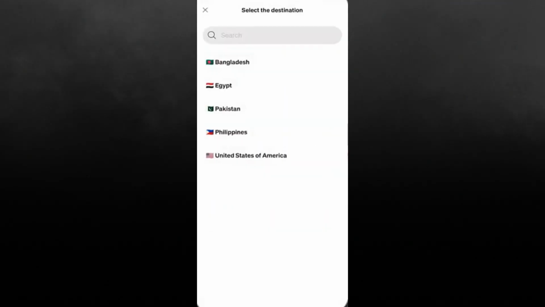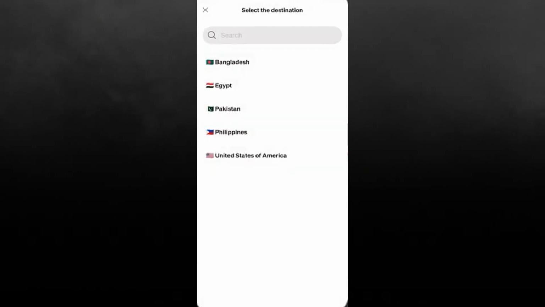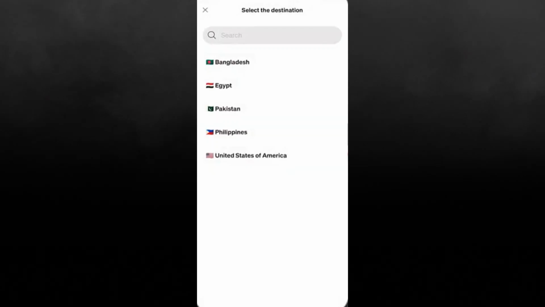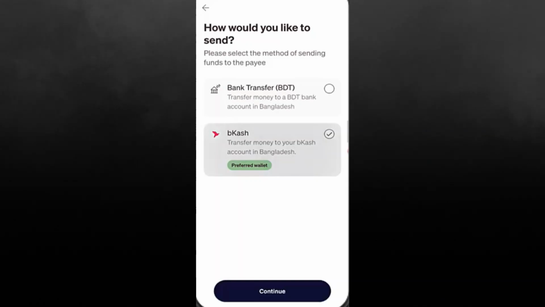Now, if you haven't added a recipient yet, you'll need to do that first. Tap on the plus icon to add a new receiver. From here, select Bangladesh as the destination country. Next, you'll see different transfer options. You can choose mobile wallets like Bcash or a direct bank transfer.